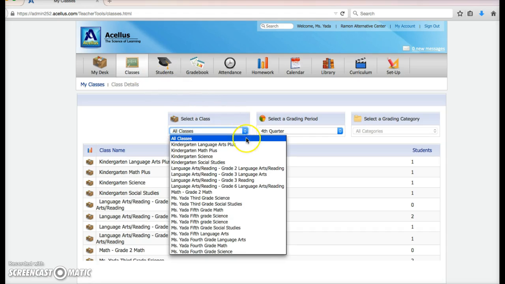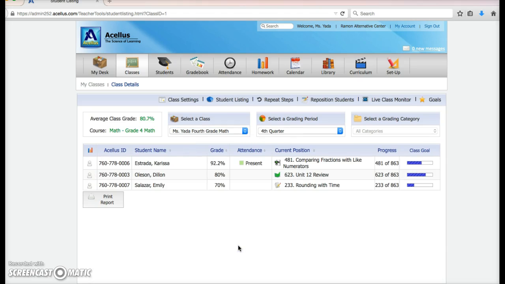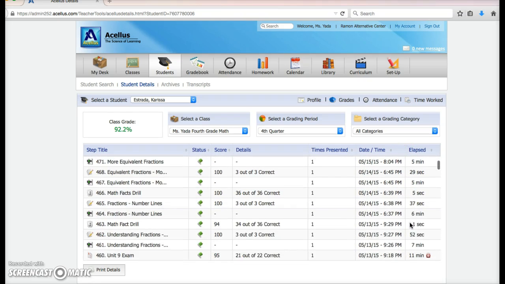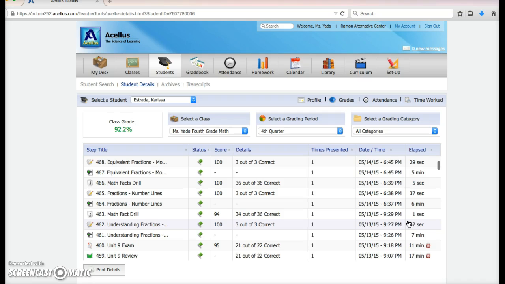So if we go back to, let's say, 4th grade math, I could see these are the dates. On the dates, I could see how many minutes and seconds the student spent, and the parent will also see the same thing.